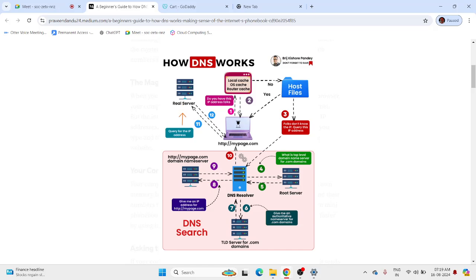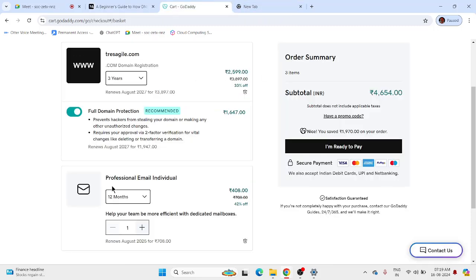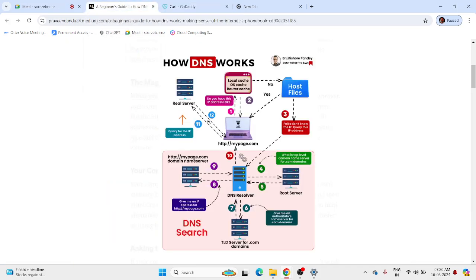So let's say I'm opening it for the first time. First time I'm hitting this pressagile.com. Correct? So no, it checked the local cache. It then checks some files called host files, and our response should be no because we are opening it for the first time. So what are these host files? Where are the host files?